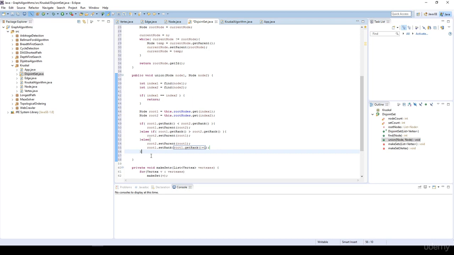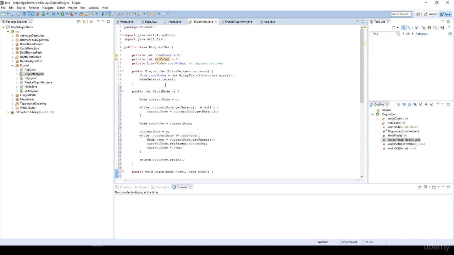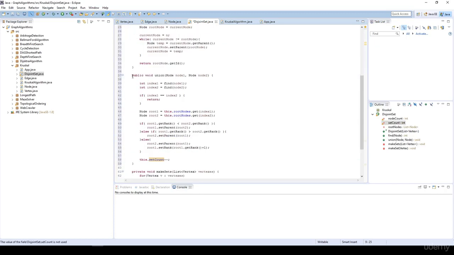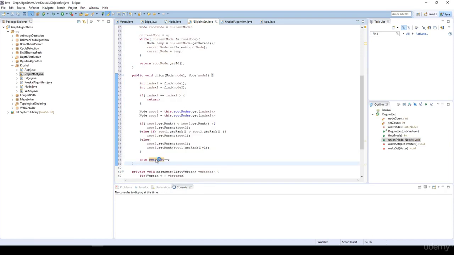Okay. And basically we have to call this set count minus minus because this is how we track the number of disjoint sets, this set count. And basically after merging two disjoint sets, of course, we have to decrement the number of disjoint sets because we have managed to merge two disjoint sets into a single one. So of course the number of disjoint sets has been decreasing.